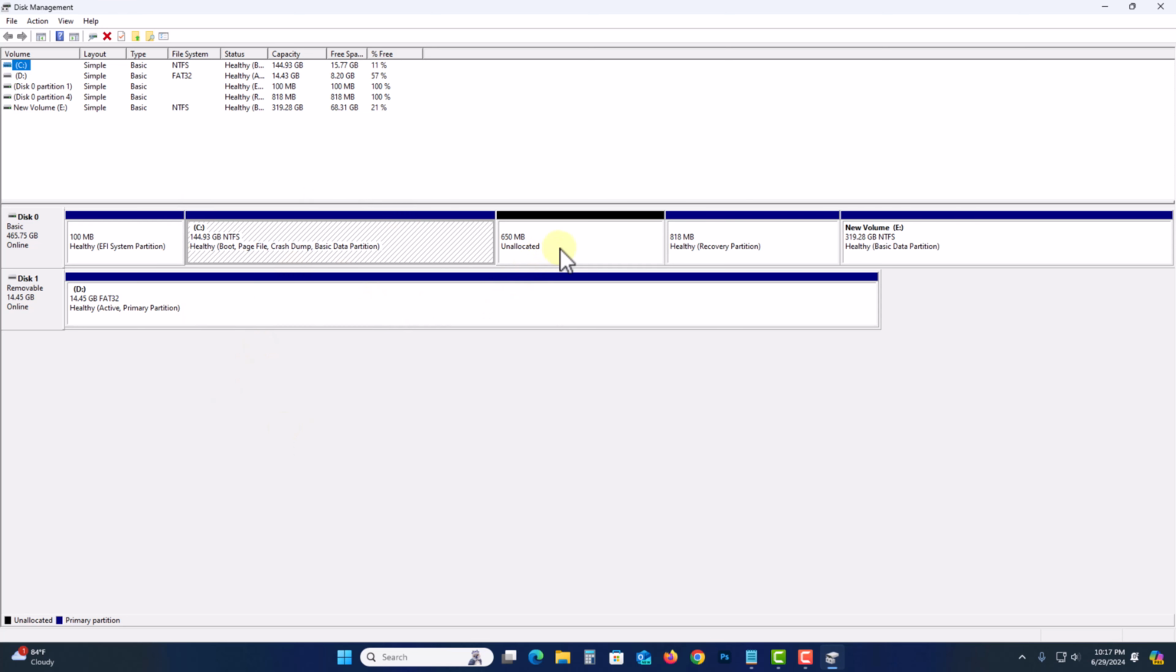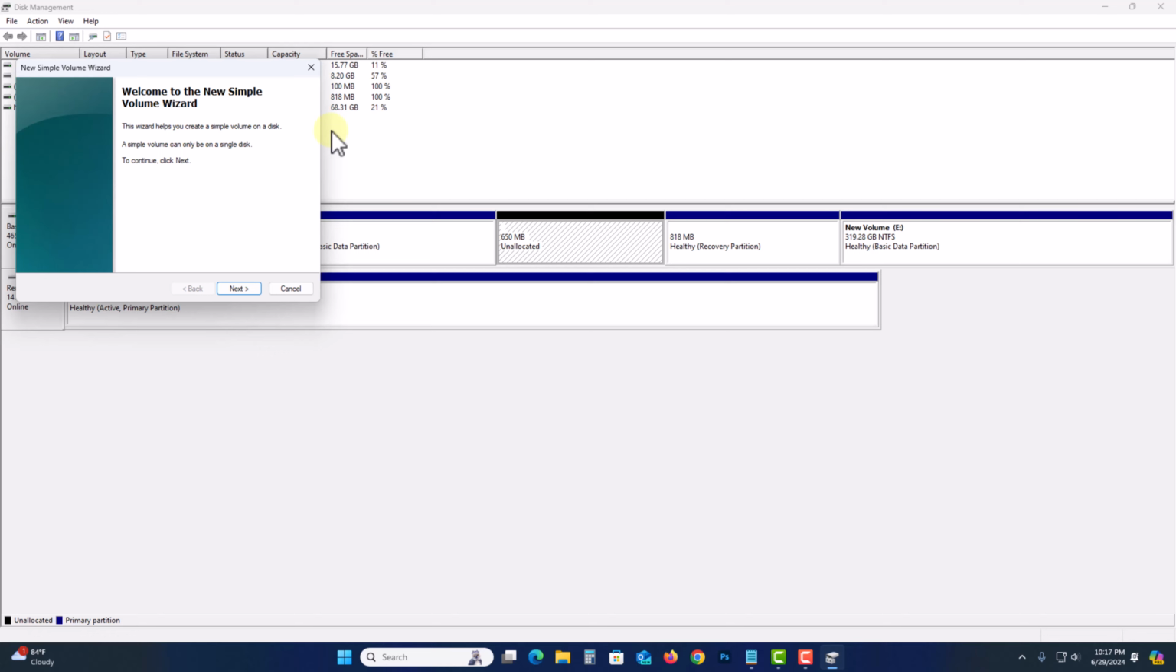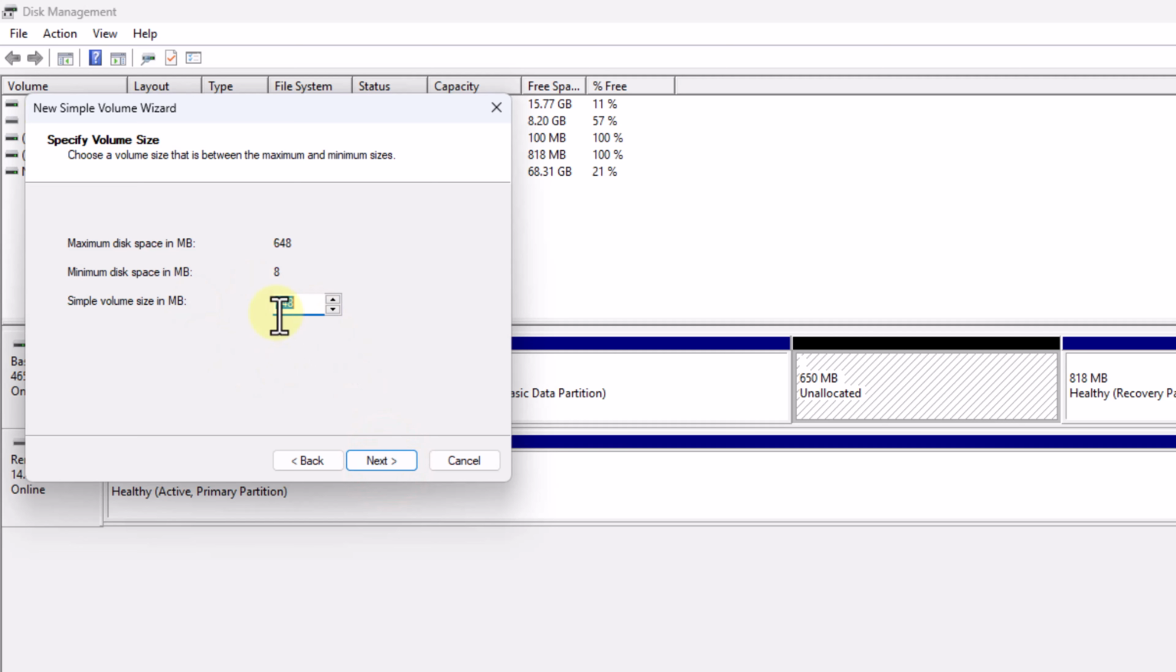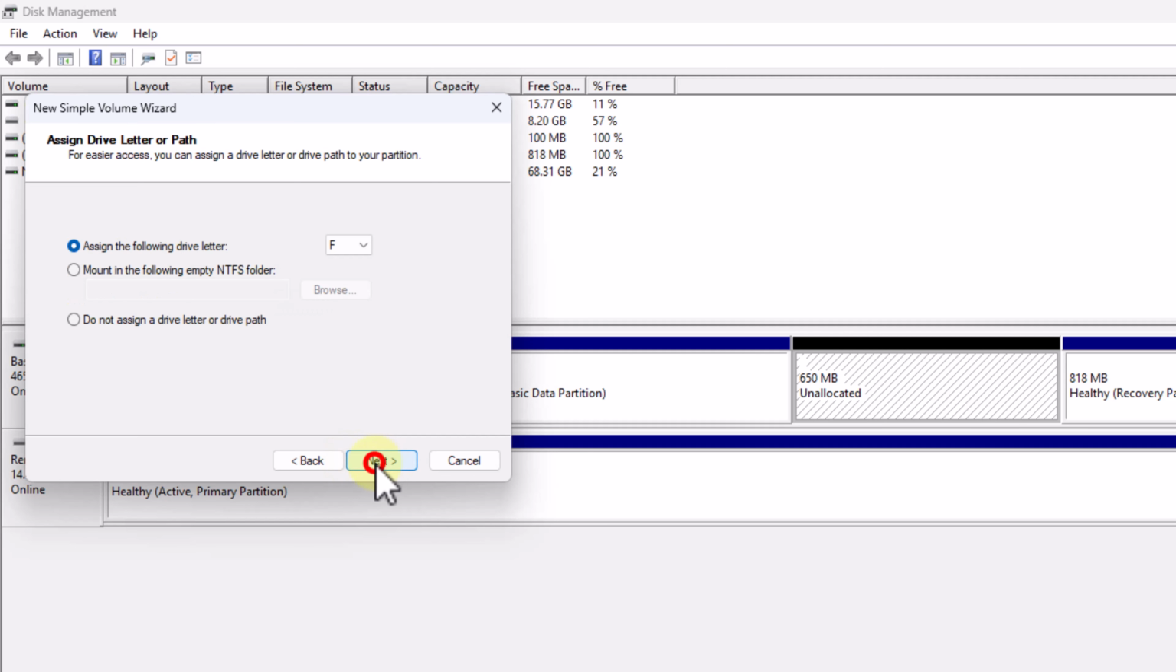After that, click with the left side of the mouse, click on it, and then next, and you can easily set the size in MB and click on next.